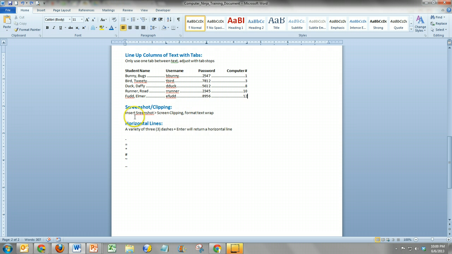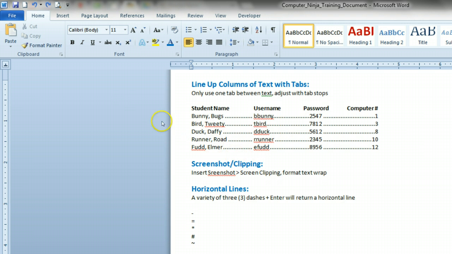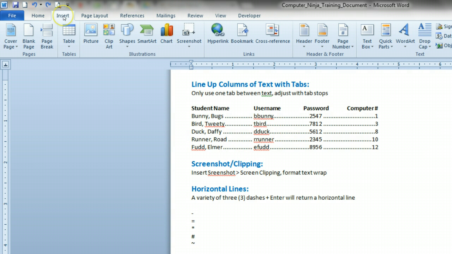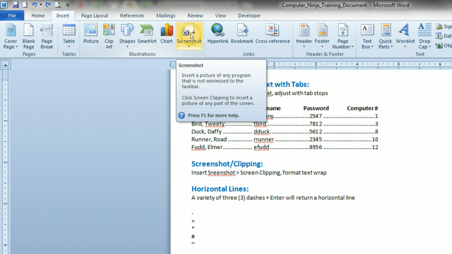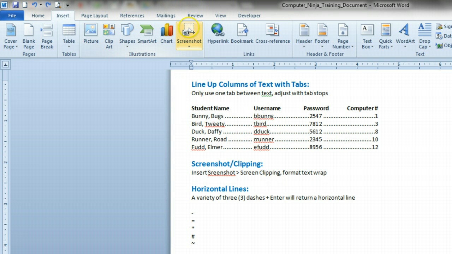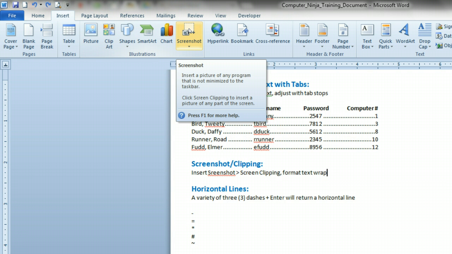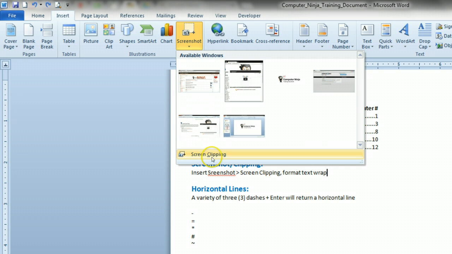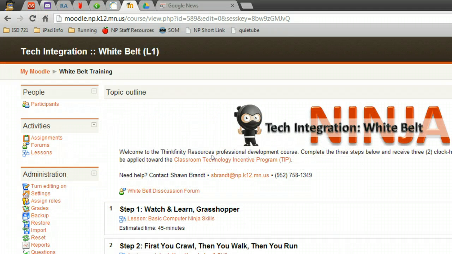In order to make a screenshot, you're going to click in a spot where you want to insert that screenshot. And then on your ribbon, you're going to go up to the tab that says Insert. And then you'll find a button that says Screenshot. You can click the pull down arrow for Screenshot and choose Screen Clipping. Otherwise, I believe if you just click on the button itself, it'll take you straight to screen clipping. Nope, guess not. So we got to choose screen clipping.